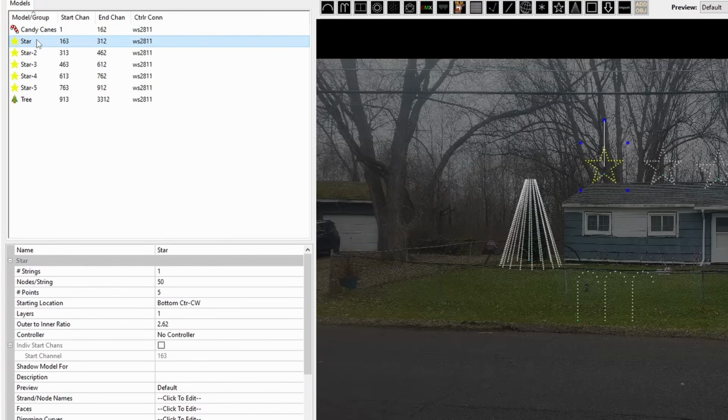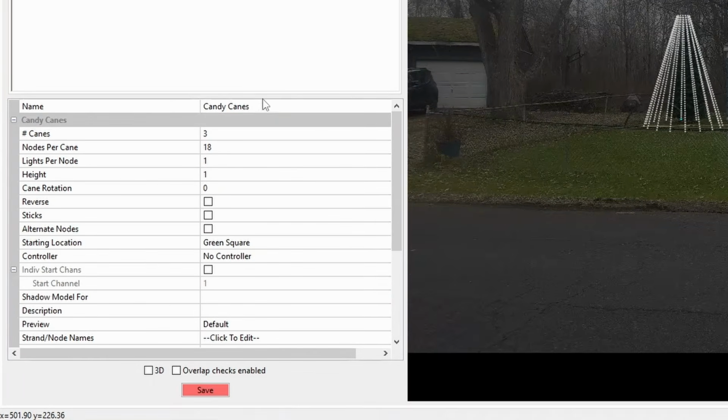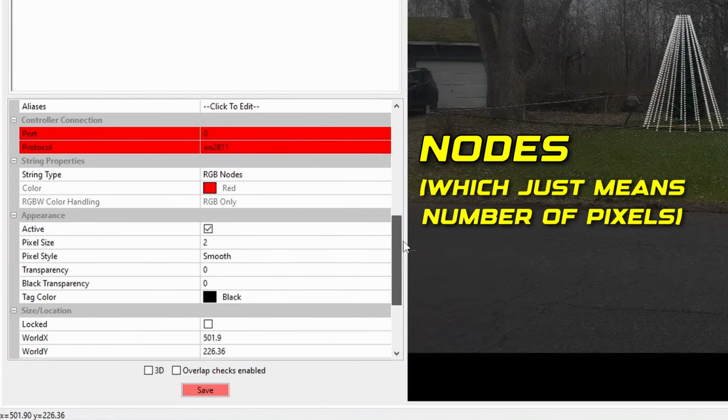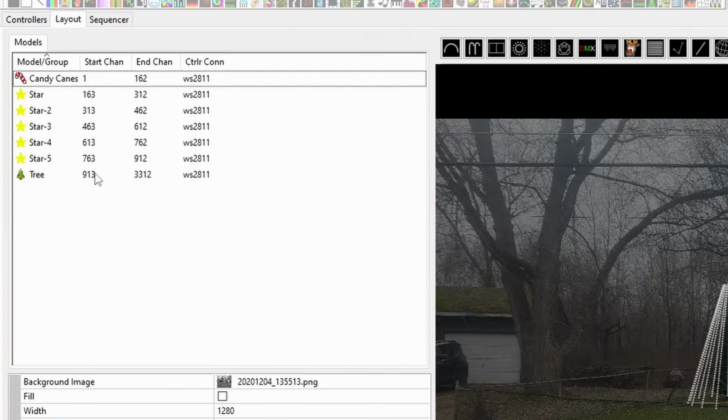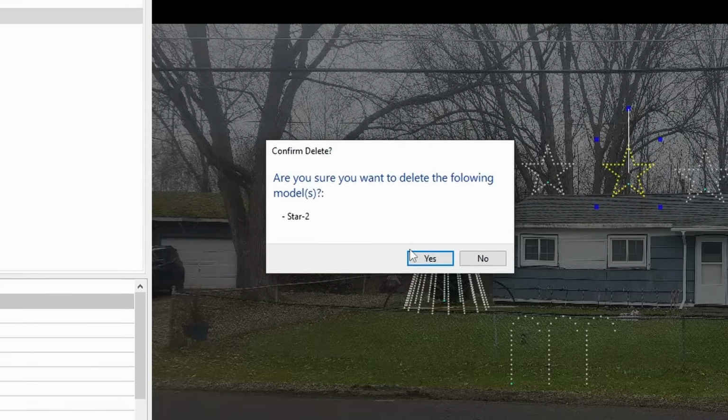To get to the settings for a specific model you have in your preview, you can click on that model in the list on the left to open up the settings for it. Here you can change the name of the model, how many lights, aka nodes, are in the model, and a ton of other properties for it. If you want to delete a model you've added, just right click that model in the list and then go and click delete model.